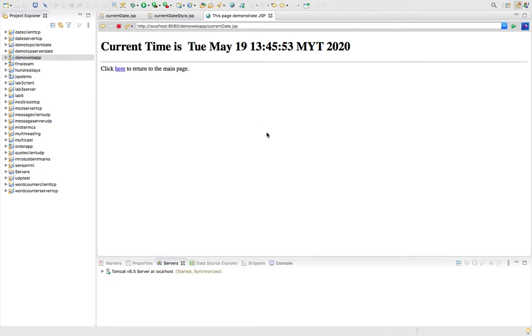So when we refresh this page, the new time will be displayed for us, which is 13 hours, 45 minutes and 53 seconds. So in this output here, no style has applied to this page. Let's have a look at a page that applies style.